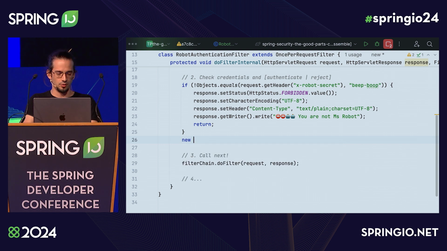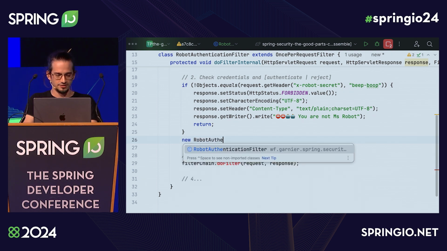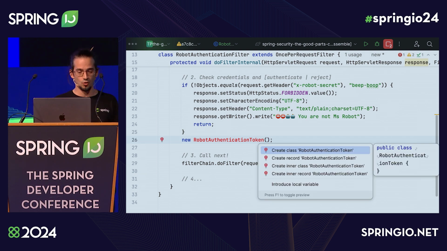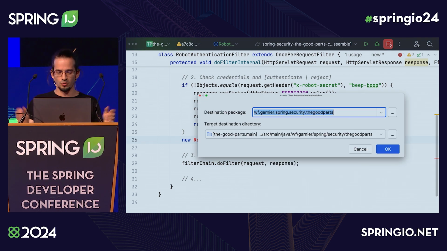Otherwise, then we're going to authenticate. So we need an authentication object. So we're going to create a robot authentication token. By convention in Spring Security, the authentication implementations are called authentication tokens. You can call them whatever you like. It's fine. And so this must implement authentication.